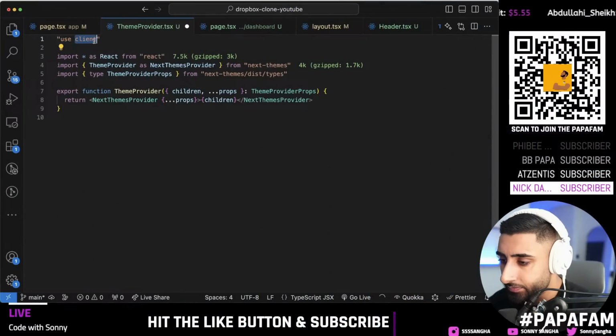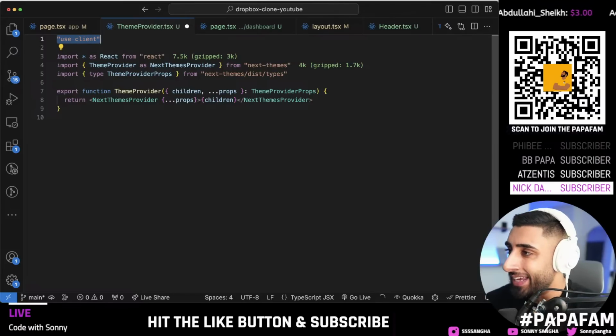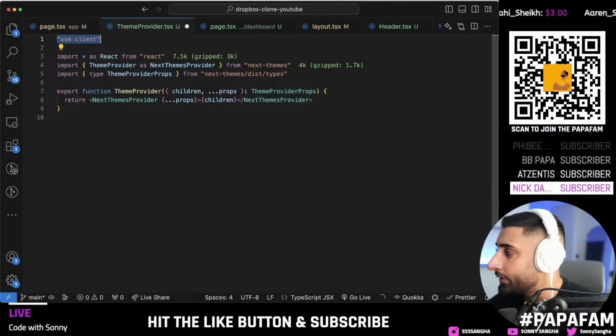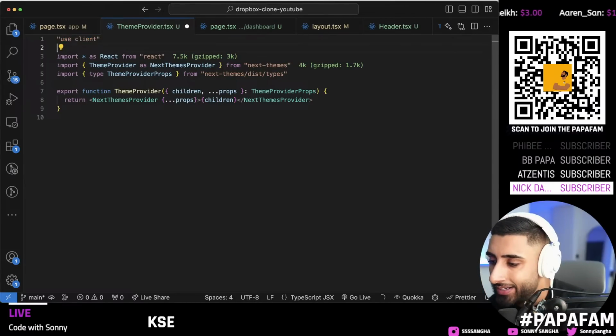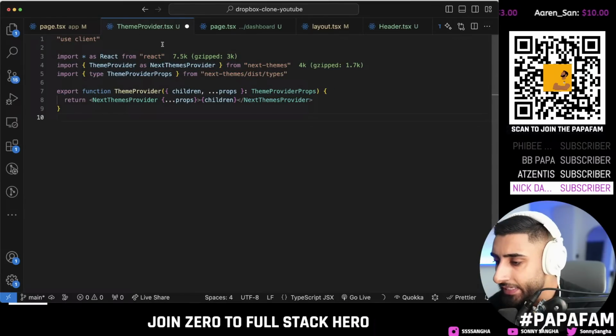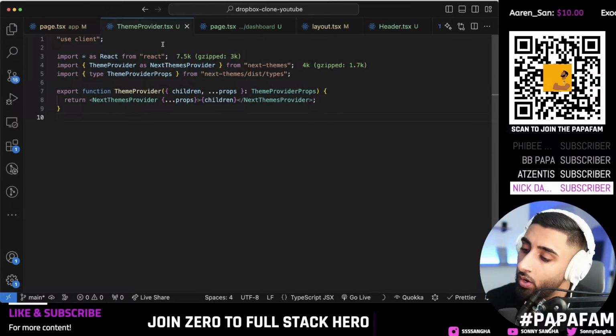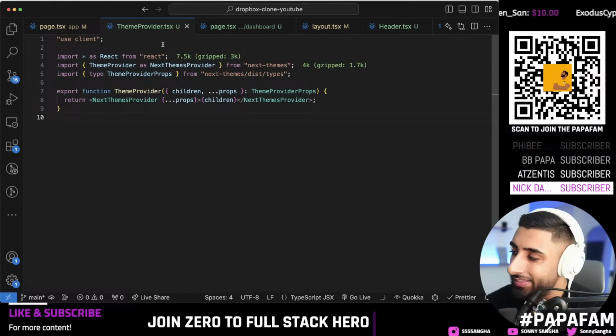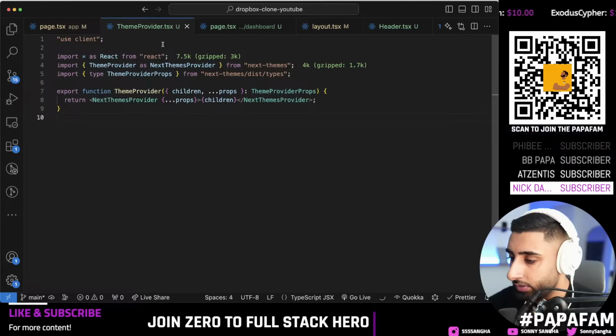But back to the code. If we ever see this use client, it means that we're converting this component to a client component. Which means we can do things like add interactive elements and so forth. But we need to do that because we need to actually know on the user's machine what theme they have, dark mode, light mode, and so forth.